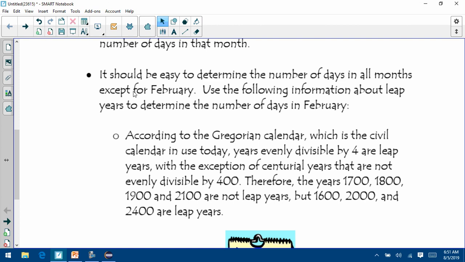Use the following information about leap years to determine the number of days in February. It says, according to the Gregorian calendar, which is the civil calendar that we use today, years evenly divisible by 4 are leap years. That'd be easy if it stopped there. But it says, with the exception of centurial years, so any year that's divisible by 100, that are not evenly divisible by 400. So therefore, the years 1700, 1800, 1900, and 2100 are not actual leap years, but 1600, 2000, 2400 are, because those are century years that are divisible by 400.